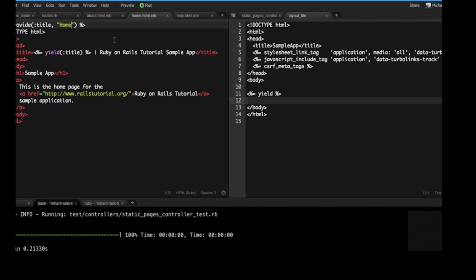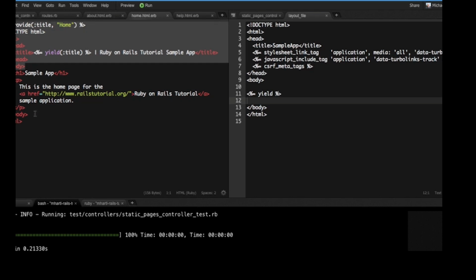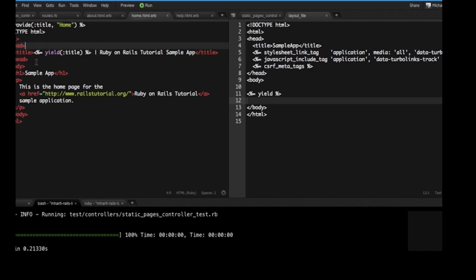And now we're ready to do the final step of refactoring. If you look at the top of these pages, this section here, and also the bottom here, but the most important part is this here. Let's just look at the head.